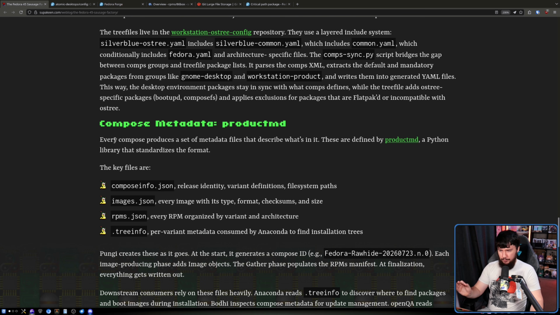Every single compose produces a set of metadata files that describe what is in it. A composeinfo.json, this is release identity, variant definitions, and file system paths. Images.json, every image with its type, format, checksums, and size. RPMs.json, every RPM organized by variant and architecture, and .treeinfo, per-variant metadata consumed by Anaconda to find installation trees.